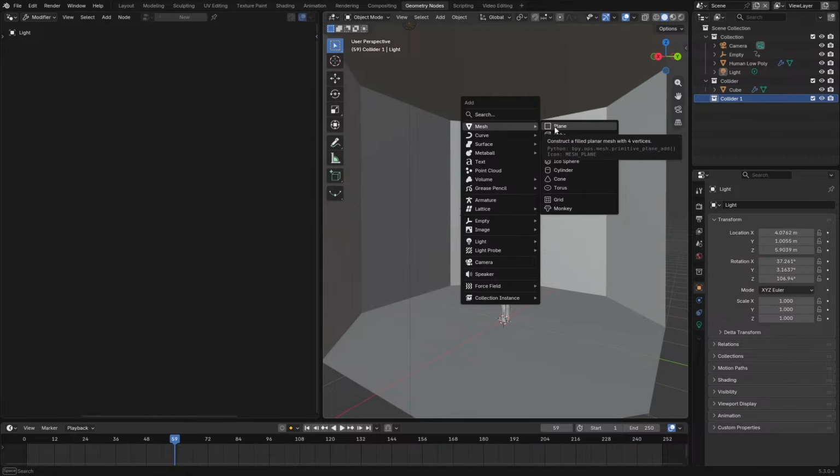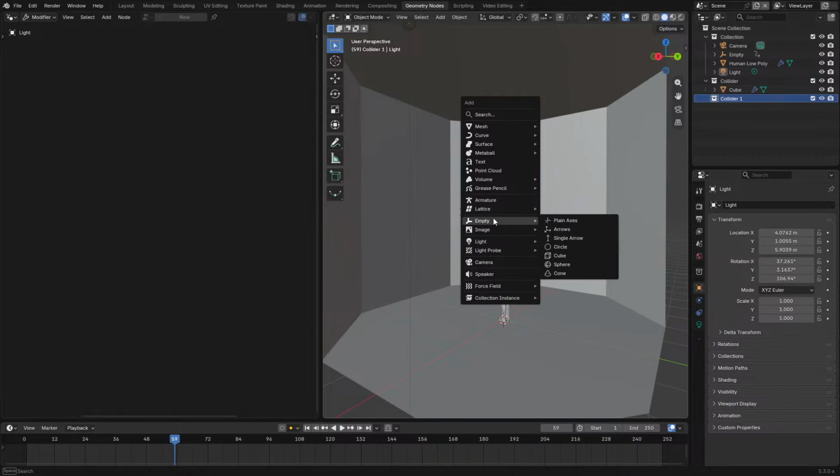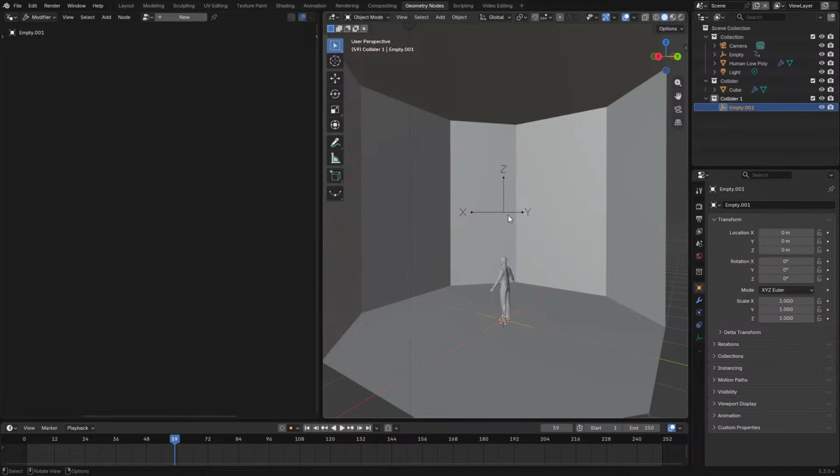Let's go and add in an empty or a mesh plane. Let's use a mesh plane because it doesn't require original data. As we can see here, there's no geometry input, just a geometry output. That's not there, that's labeled as collider. Nope, this is GN, geometry nodes. Oh, come on, caps, GN.